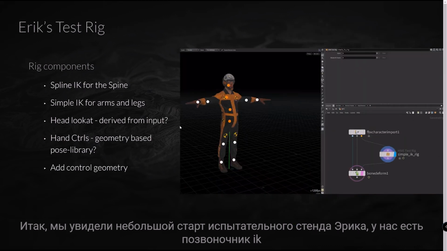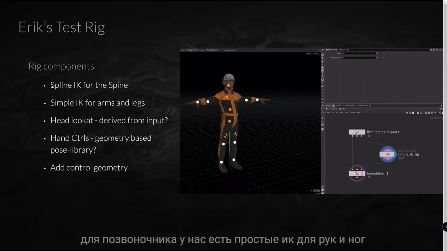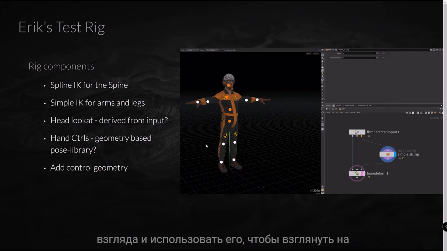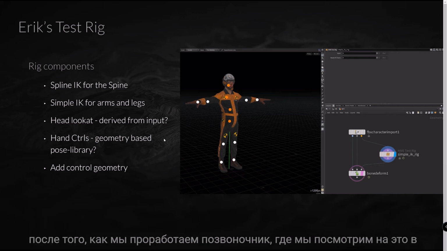So we've seen a little start of Eric's test rig. We've got our spline IK for the spine. We've got simple IK for the arms and legs. And the next thing was a head lookat derived from the input. So this is very straightforward to do. We can look at the input animation for the head, offset its translation along the direction of the gaze, and use that to drive a lookat after we've run the spline IK. We'll have a look at this in a second.